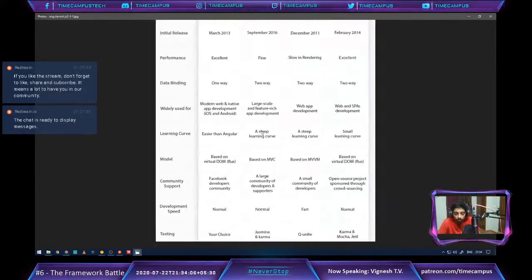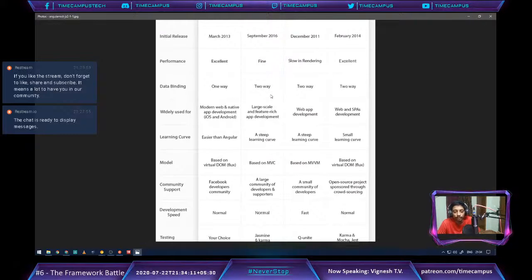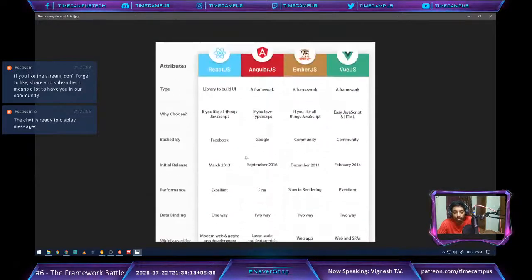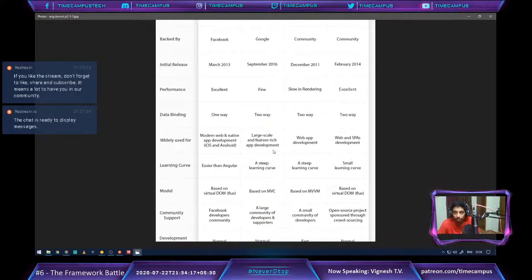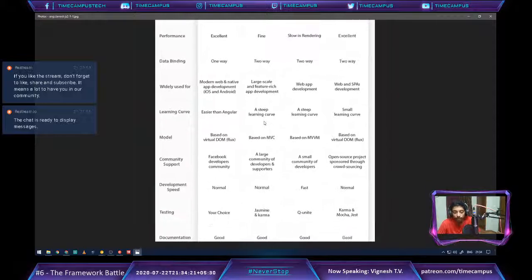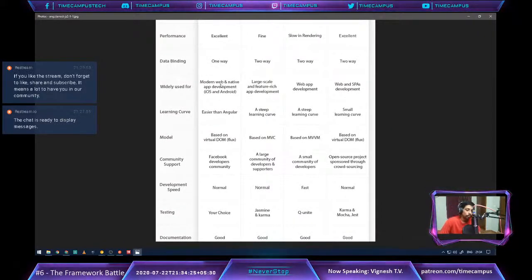So, okay, sorry. So then, of course, you see about the data binding. This is one way, this is two way. So in this case, React, as I told you about, the Flux framework, they go with one-way data binding. So that's what they prefer. So that's where you have the Redux model as well.